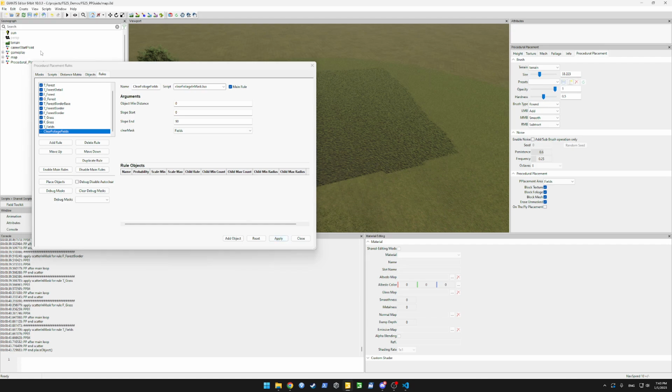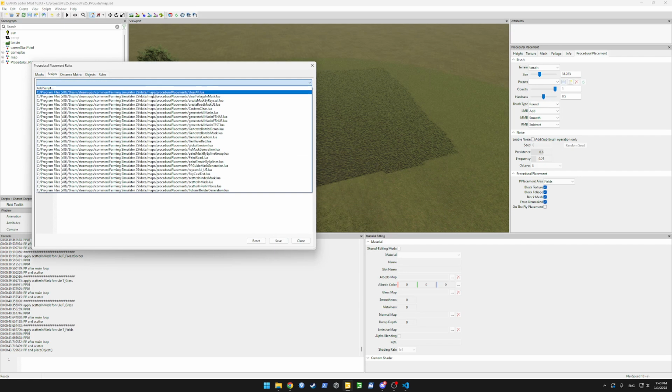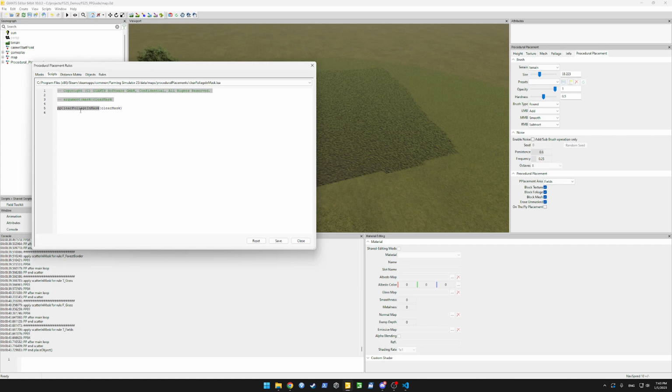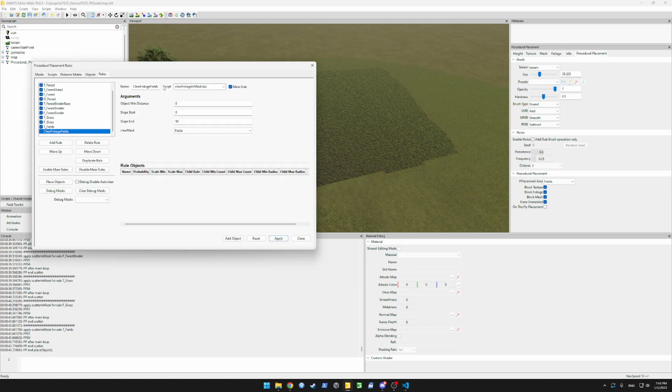take a look at the script, clear foliage in mask, just runs this function with the mask you pass in. So it's going to remove all the generated foliage, even if we generated it ourselves before, from whichever mask you're selecting. So we can say apply and place objects. We'll have to wait the long generation, but I just want to show you how to remove it.